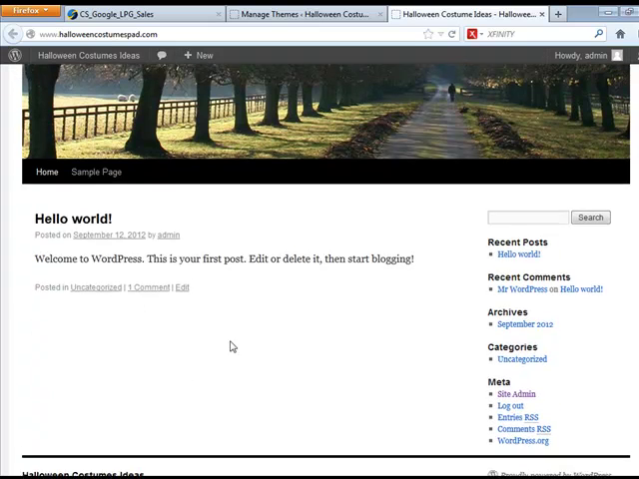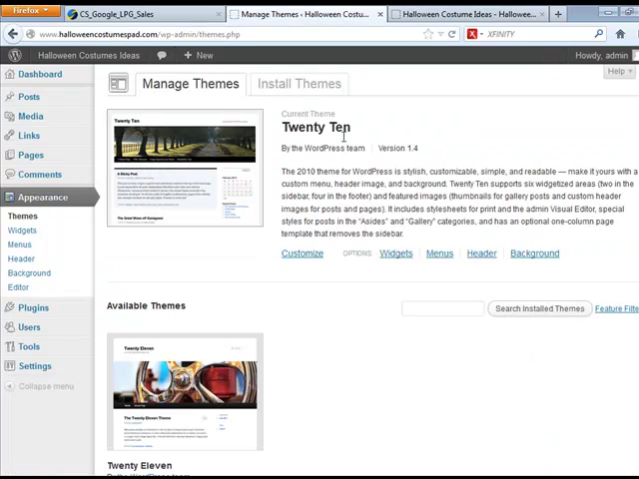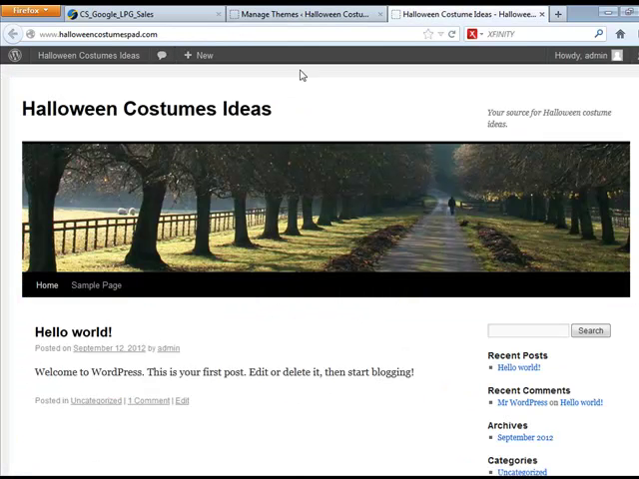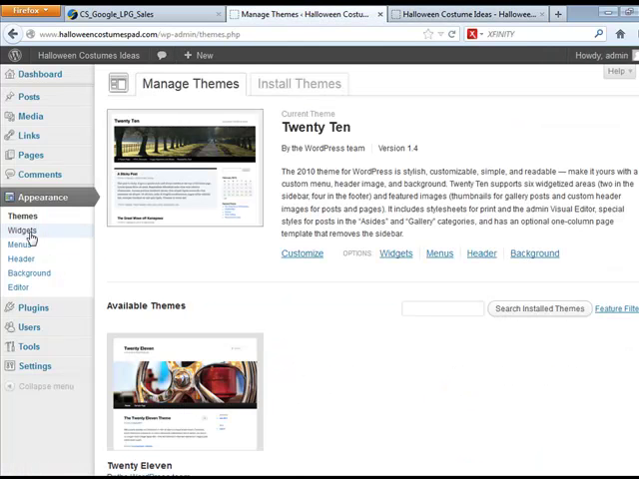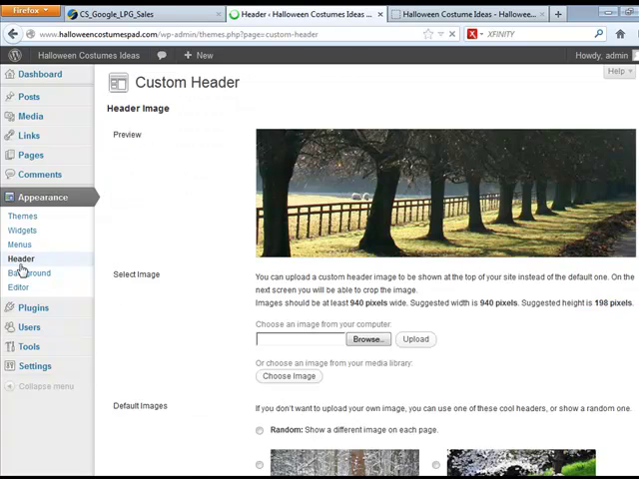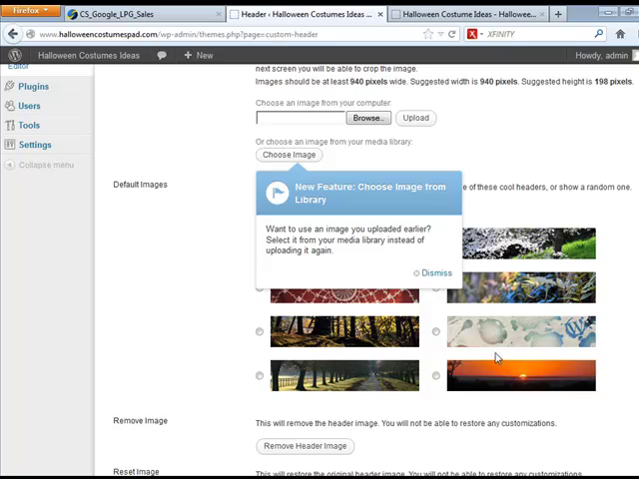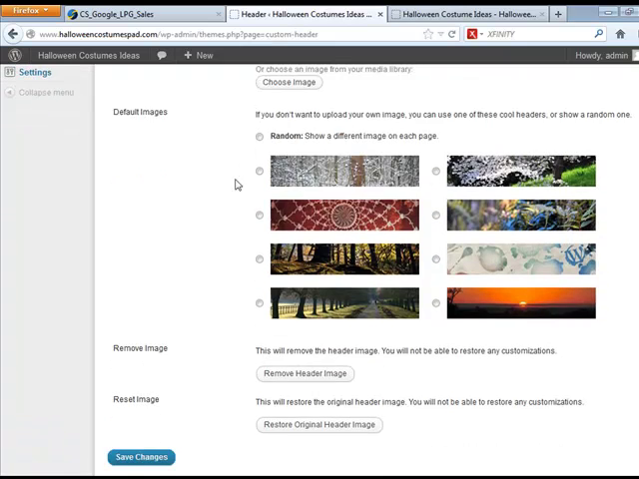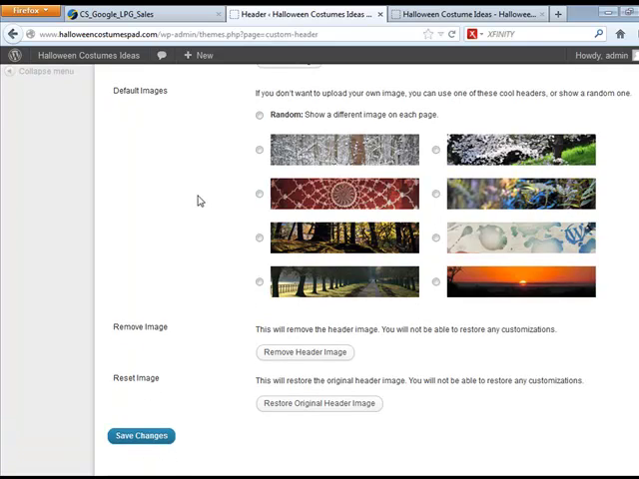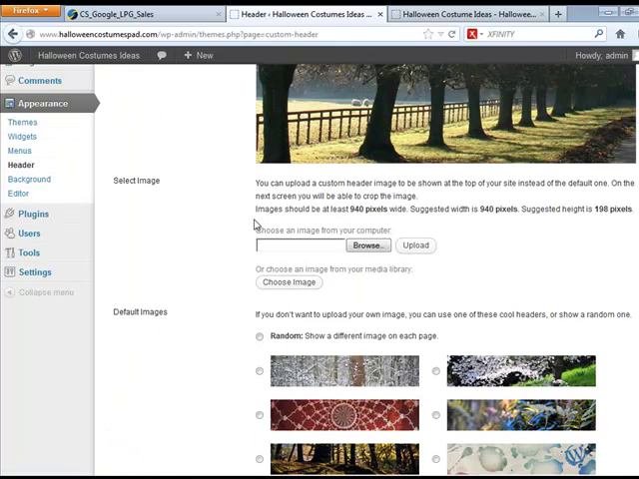So this is our basic website, and now the only thing we need to do is get rid of this image for now because we don't have an image to really insert there. So what I'm going to do here is go up to header under appearance, and it's going to give me a few options. I can go with a different picture if I wanted to, or you could do random, which will show a different picture all the time, and of course we don't want that.